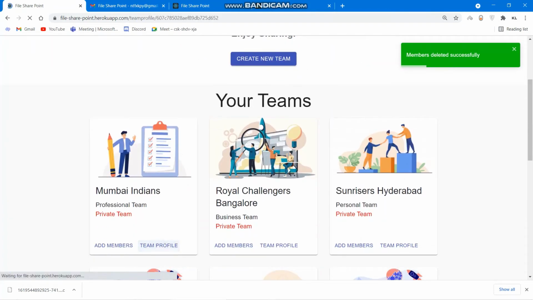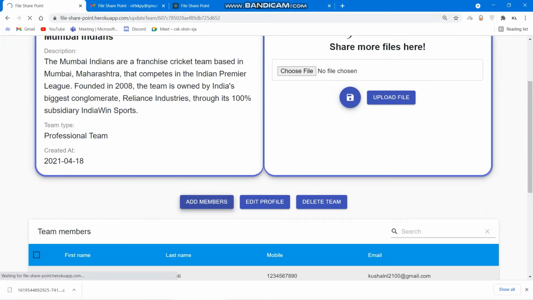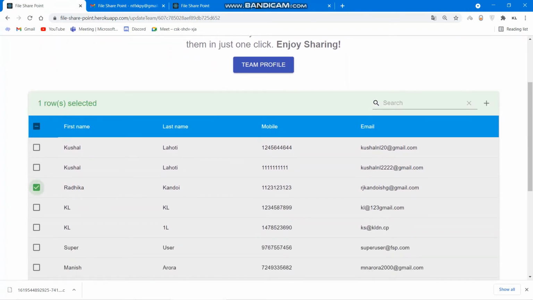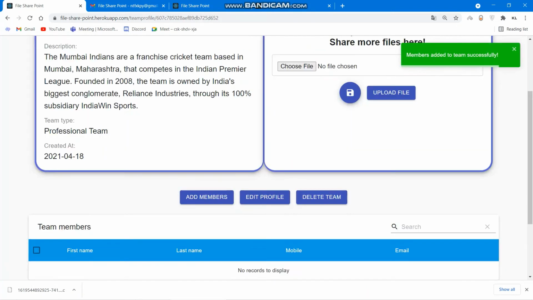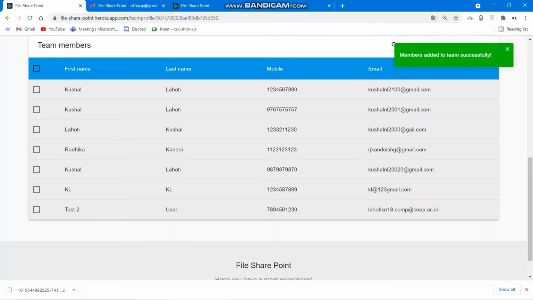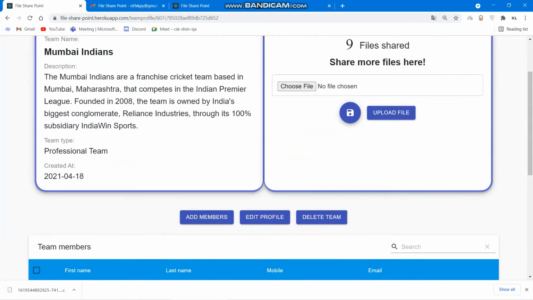The same way, if I want to add someone, I will just go to the team profile. I have an option to add members. So these are the members here. If I select any of those members and click on the add button, these members will be added to the team. So I can see I just added test2 and KL, and I can see them here.